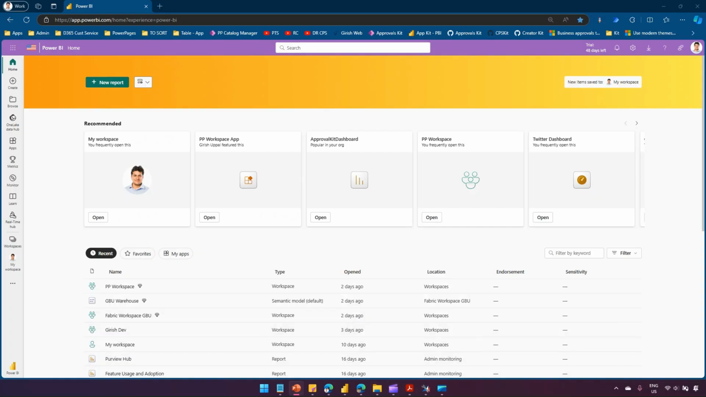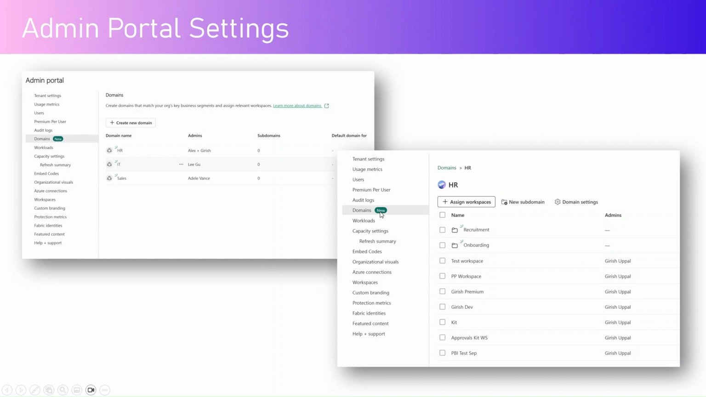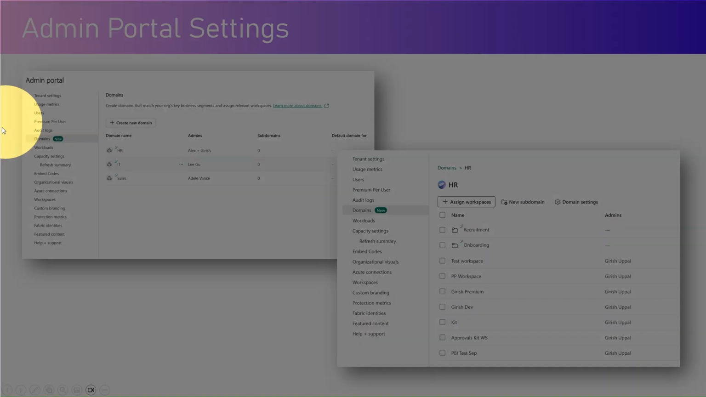Now, just to show you from a setting perspective how the domain looks. So let me go back to the slide and show you from an admin portal perspective. If you are an admin, then if you navigate to the admin portal under domains, you will see various domains over here. I have created a couple of domains, and then within domains, I have a subdomain. Now, there is an option to assign workspace. You can create a new subdomain and various other domain settings.